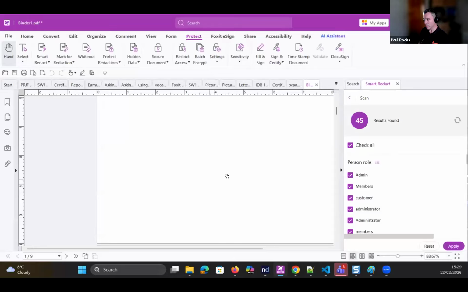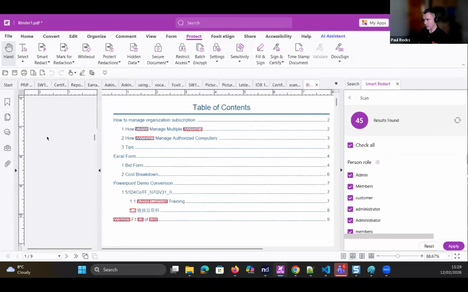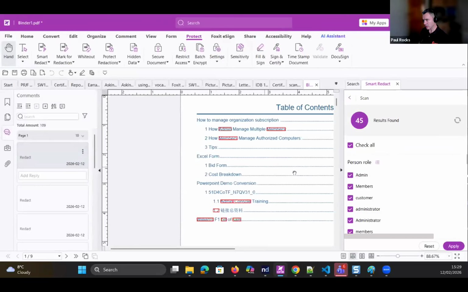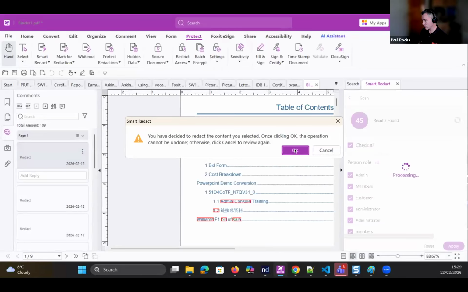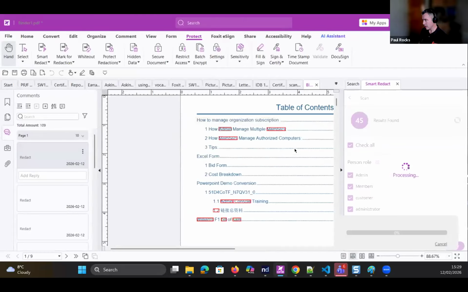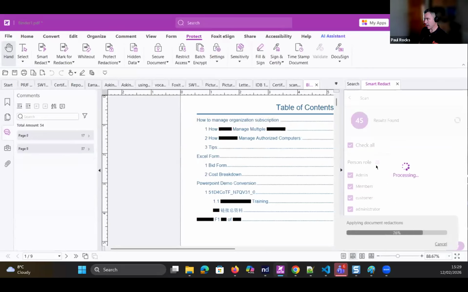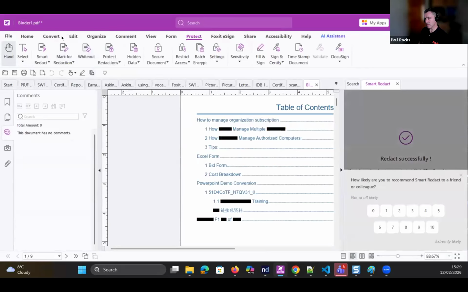Foxit will load them up. If we need to review these with anyone, they get loaded as comments here temporarily on the left-hand side until they're confirmed. We can review them. I'm simply going to apply here and click on OK.